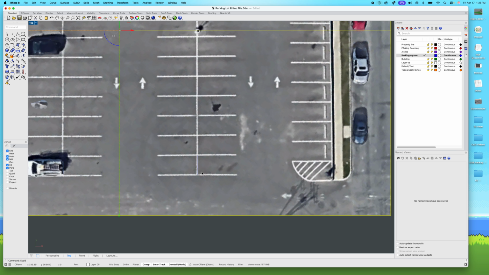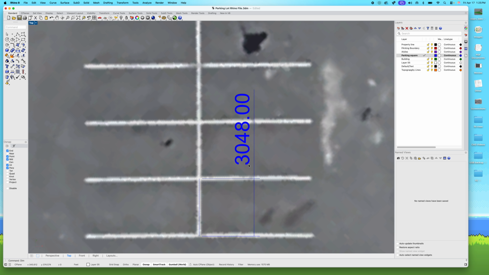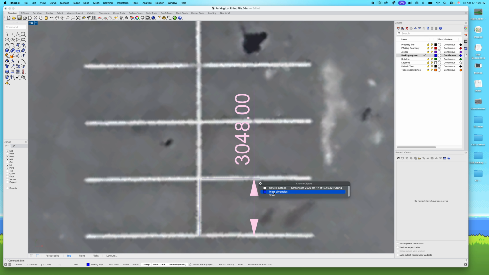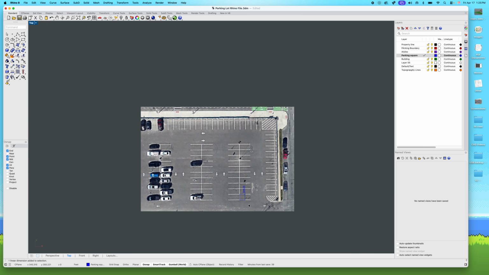Now when I measure this, with DIM for dimension, click, click, and whoa, 3,048 millimeters. Well, that's pretty close. But if you double click on these, you should be able to change them. There we go. Nope. Oh my goodness. This is what happens when you screen record. It doesn't know what you want to click on.